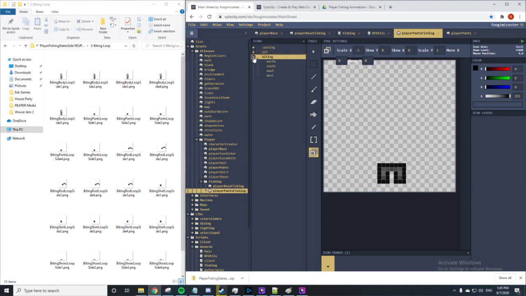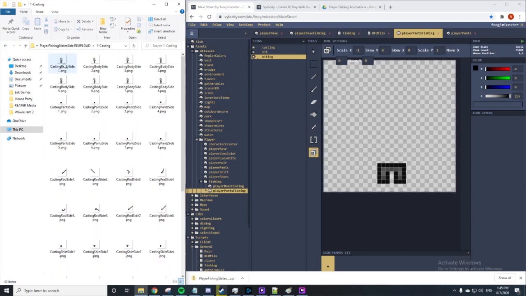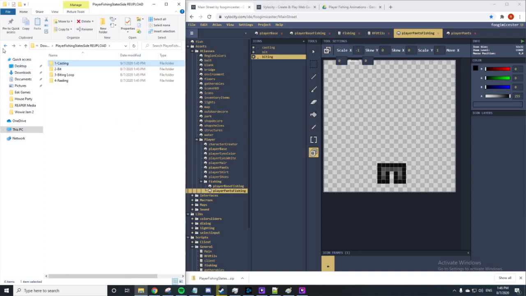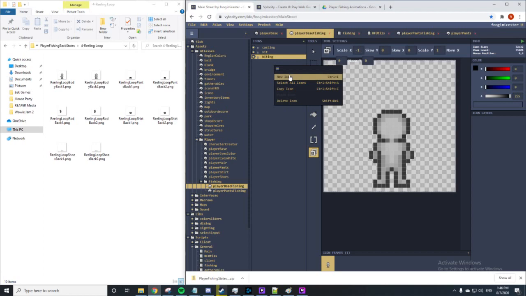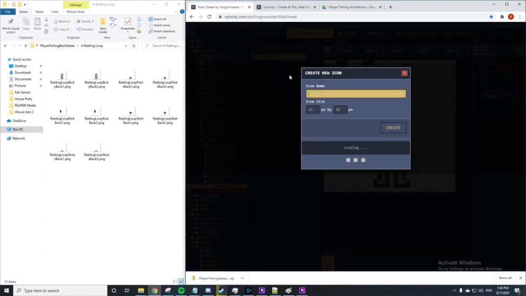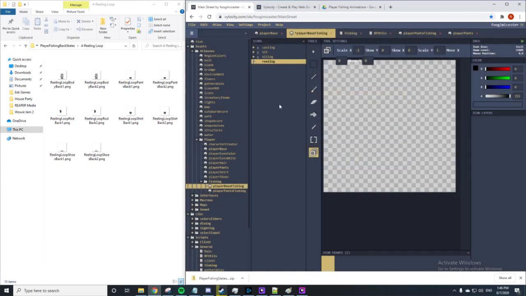Where was I at? Biting loop is done for pants. Now what I wanted to do is the reeling loop for everything. Is this a re-upload of everything? Or just fishing side states? Yeah, it's just fishing side states, okay. So we're gonna go back states, reeling loop. We're gonna go back to the base here. Let's see, reeling. Is this a 2-frame animation? That's what I'm seeing.